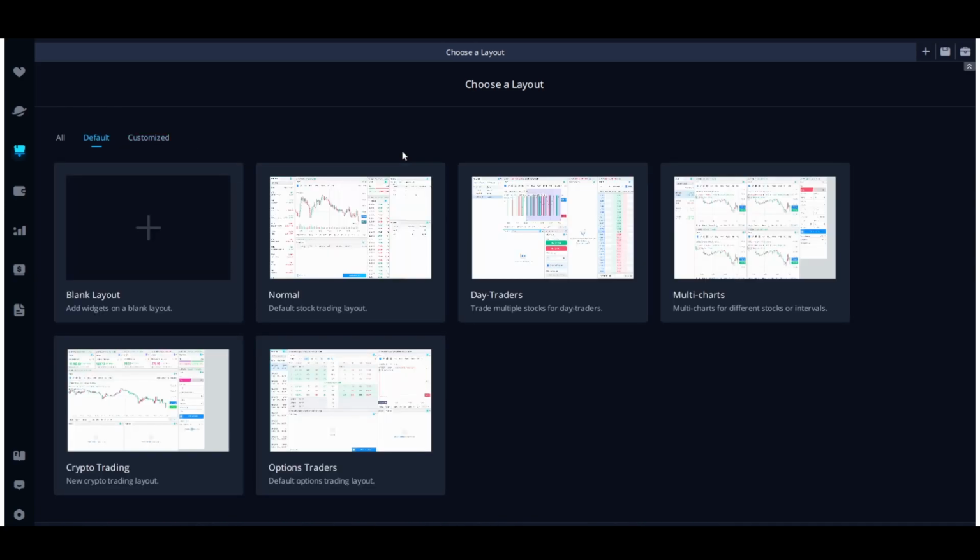This is the choose the layout place where you basically choose the default layouts that you guys want that come from Webull. So Webull has a normal layout, the day traders one, the multi-charts, crypto, options trading, which is mainly what I do on this YouTube channel. I mainly do day option trades. So basically I sell and buy in the same day with option contracts rather than just holding normal shares of a stock or swing trading. It's up to you guys.